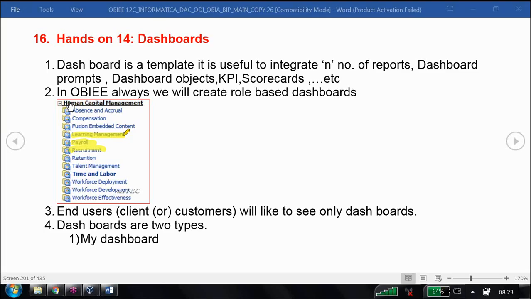So if you create the dashboards role-based, then tomorrow providing permissions is very easy. We have to provide the permissions in a way that recruitment HR should see only the recruitment dashboard. She should not see anything else. Like that we have to provide the permissions. That is the reason we are going to create our dashboards.